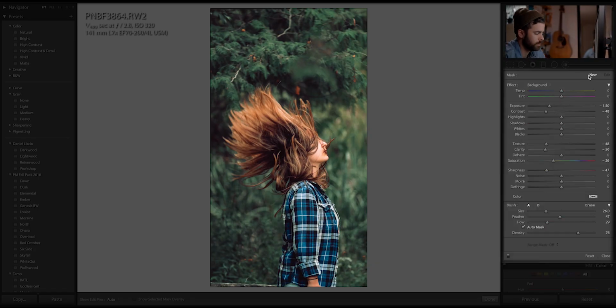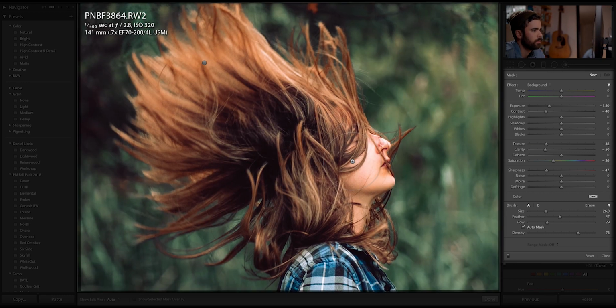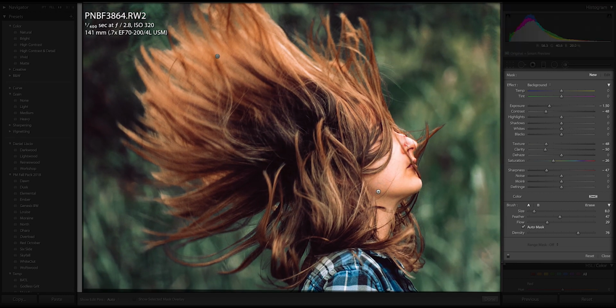Now, I'm liking the way that this is making her hair look, but I don't like what it's doing to her face. So I'm gonna go in and use a brush tool. If you hit O, you can see what you've been affecting. It'll show it represented with a red hue.